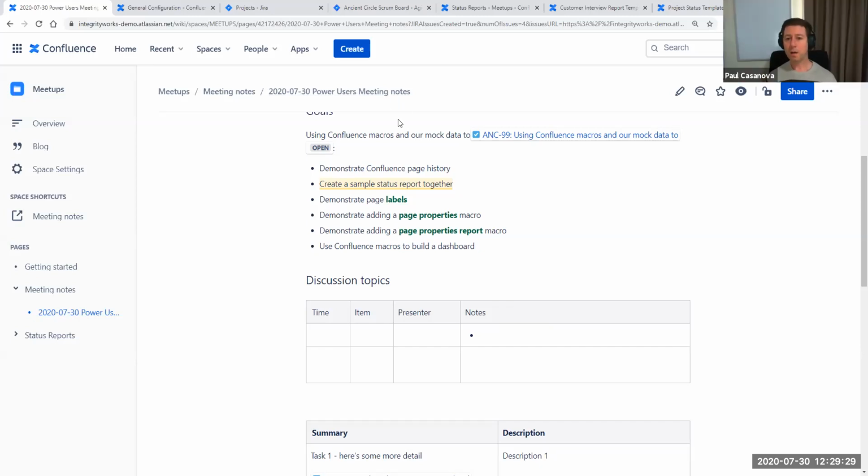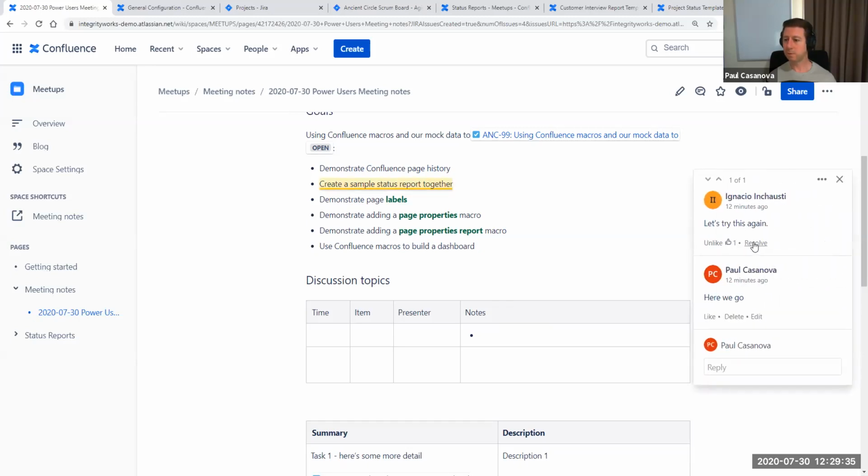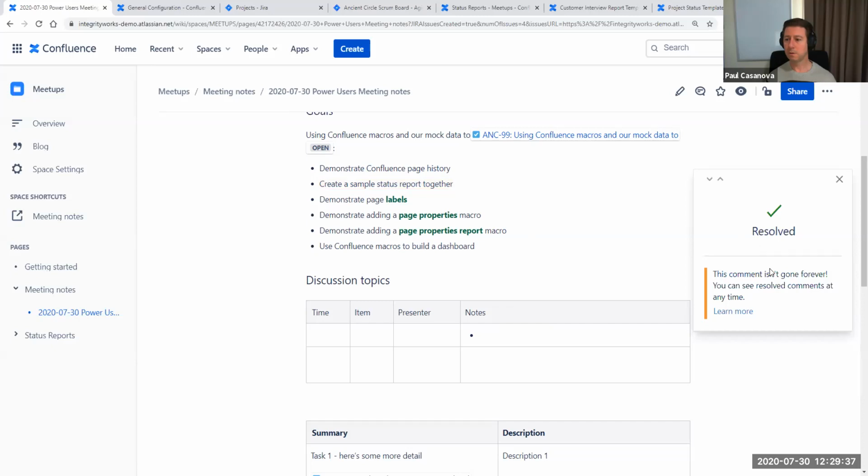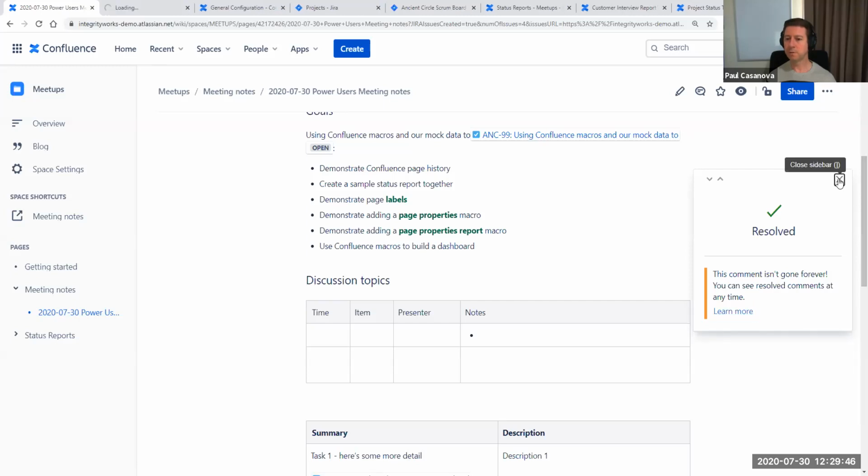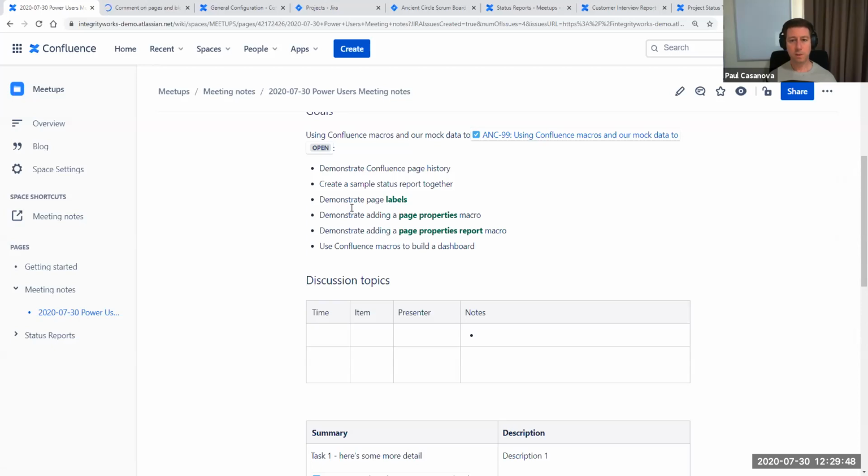All right. Okay, so creating sample status report together. I'm going to resolve this comment from Ignacio. Comes up with resolved. The comment's not gone forever. You can see resolved comments at any time. I'll open that in a new page and we can see how. So creating a sample status report.